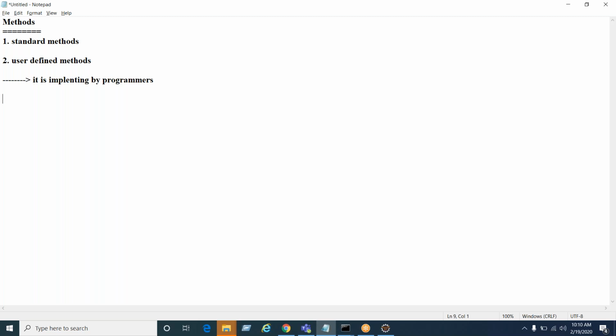So how to implement these user defined methods? We can implement them in four types. One is method without arguments and no return type.